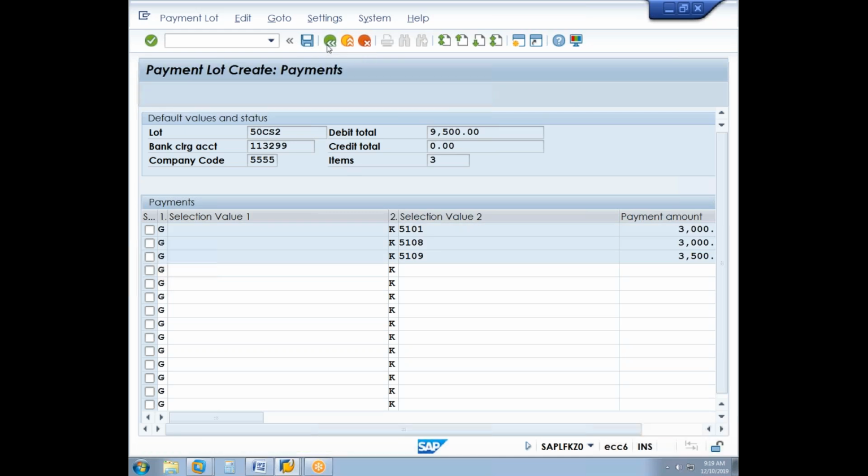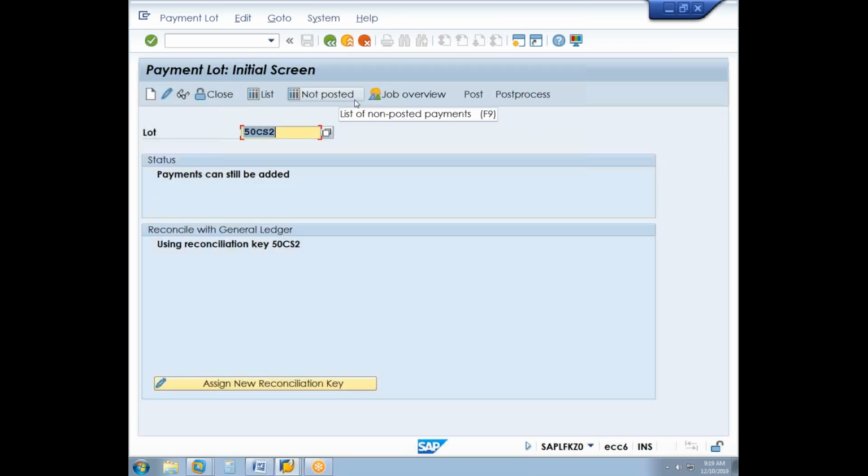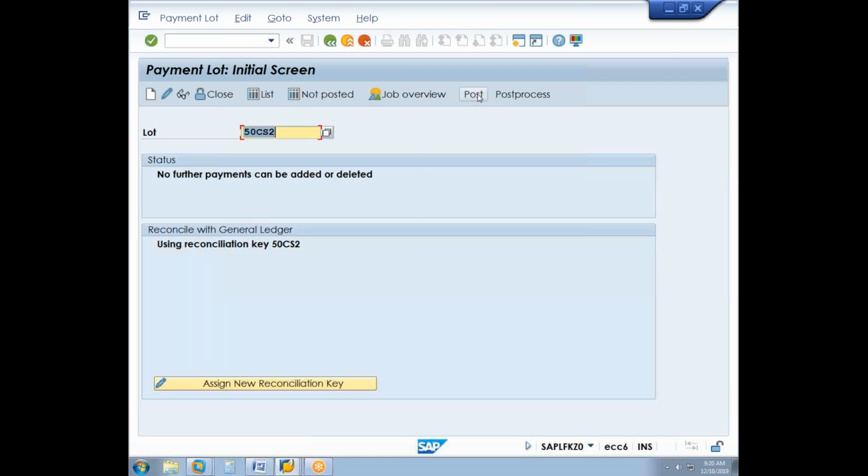Processing can continue, come back, and then you can say not yet posted, post process. Now when you post, before posting you have to close. Unless you close, you cannot post. Once you post, if everything is okay, it will post the clearing document. If there is any clarification required, it will hold it in the post process. It will go to the clarification list where you need to clarify the missing data, then you have to post it. So first, as a process requirement, you have to close it. Once it closes, all payments are entered in full. Yes. And then we will post.